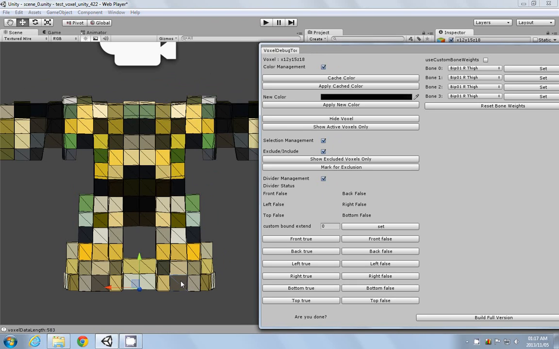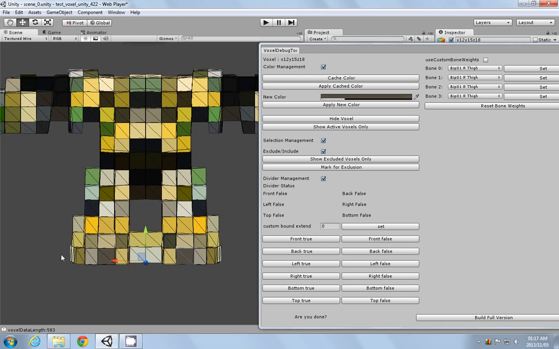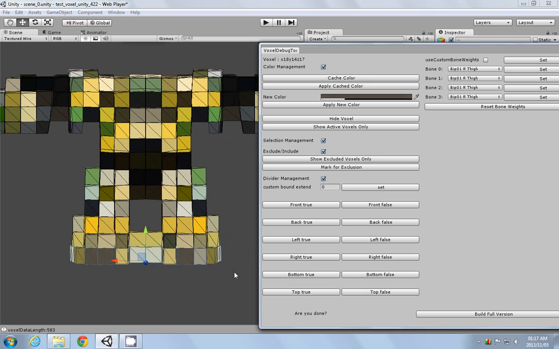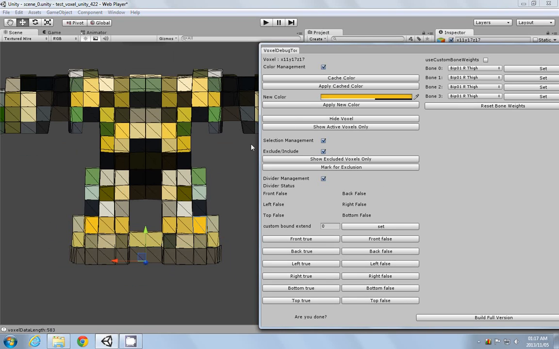So you can cache any voxel's color. So if I choose this color, I'll say cache color, it'll store the color. And you can obviously apply it to a single voxel, so you can say apply cache color, or you can select a whole bunch and say apply cache color. So that's pretty cool. And we'll just do this yellow here, cache the color.